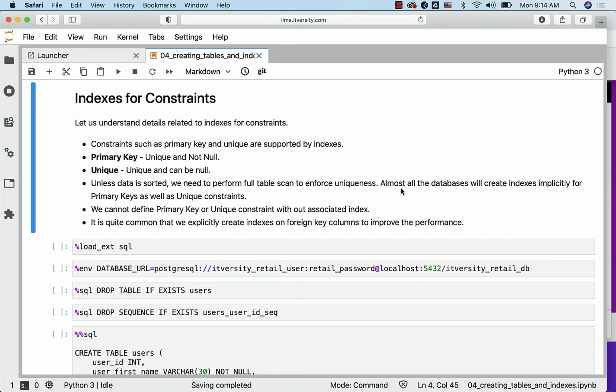Even if you try to drop the underlying index that is created when you actually create primary key or unique constraint, it will just fail. It will not let you drop the underlying indexes when the index is associated with a constraint to enforce either primary key or unique. It is quite common that we explicitly create indexes for foreign key columns to improve the performance. We have seen an example as part of the previous topic. We just created index on order item order ID, which is nothing but a foreign key column, to improve the performance of queries where we are trying to get the order details by passing the order ID to the query.